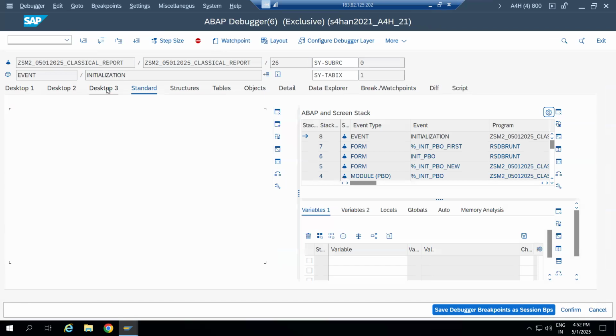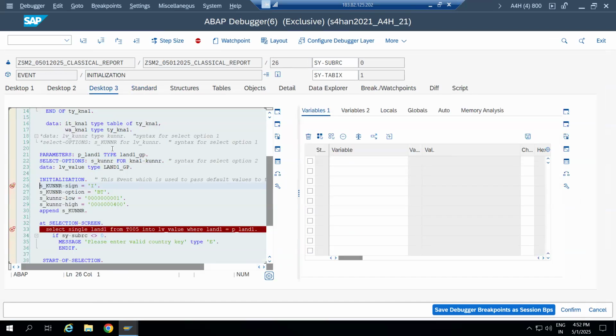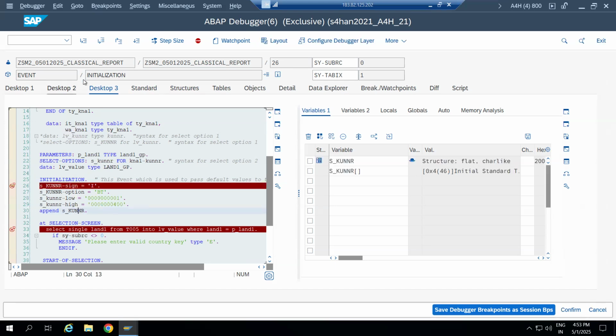Can you tell me by looking at this debugging which event is triggered? Initialization. Yes, initialization. If you look at the controller, it is showing 2069. So which event is there first? Initialization. Always remember, the initialization event will trigger first. And as of now, this is 0.